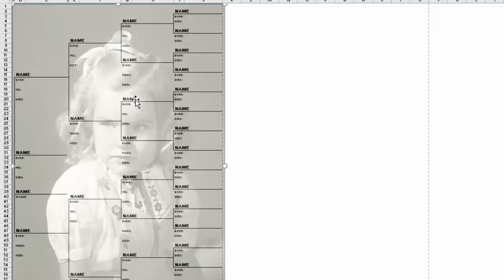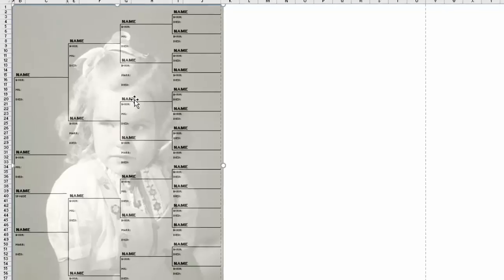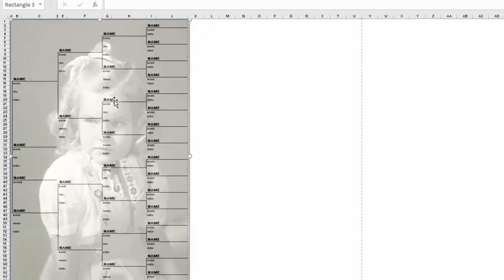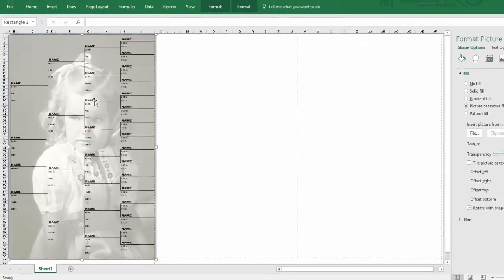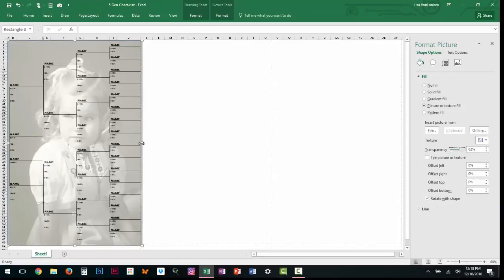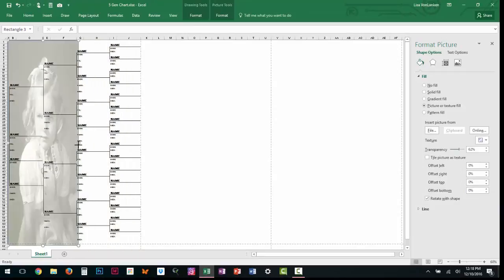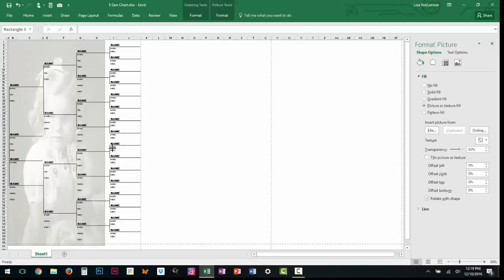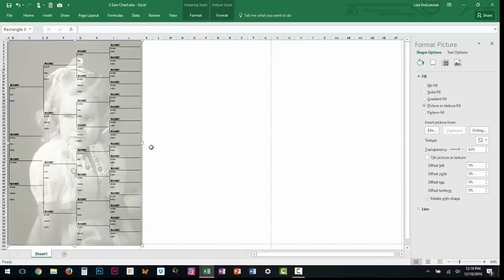So think about the different kinds of images you could put behind. It might be the home where the person grew up. It might be an old family photo of some kind. But whatever size you make this rectangle, it's going to force that picture into that shape. So you want to try to find a picture that's got the same basic proportions as what you're wanting to print out.